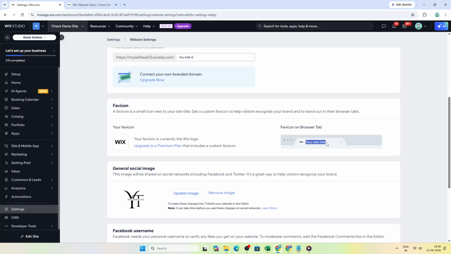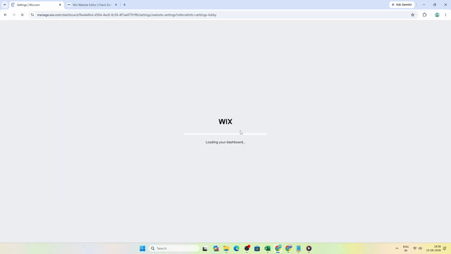Also remember that even after publishing, it can sometimes take a little time for the favicon to appear, depending on browser caching. If you don't see it immediately, try refreshing the page or checking again after a short while.